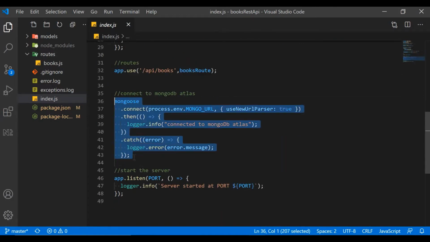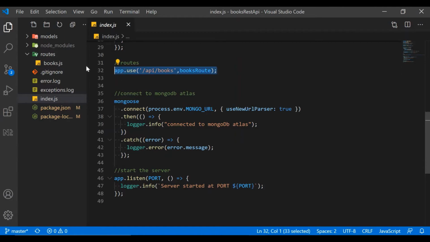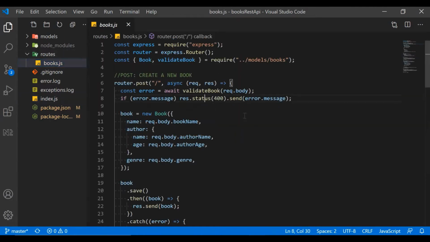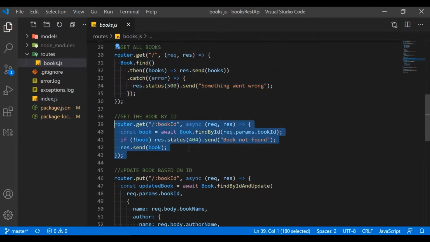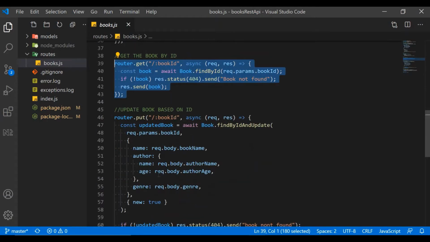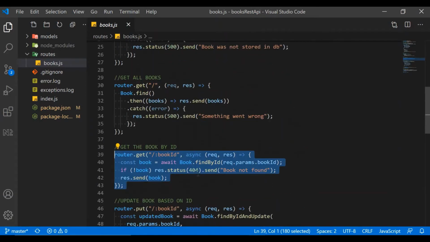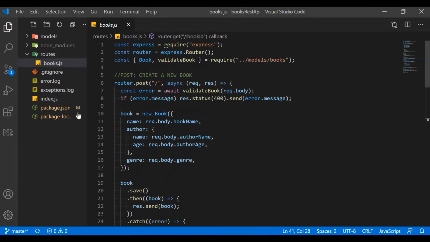So here we are connecting to our remote MongoDB database. Let us see what kind of routes we have. Let's go to books. We have basically all the CRUD operations in this particular project. We have a post operation in which we can post a book which has the following structure. We can get all the books. We can get a book by a particular ID. You can update the book and we can delete the book. That is the basic functionality this app has already.